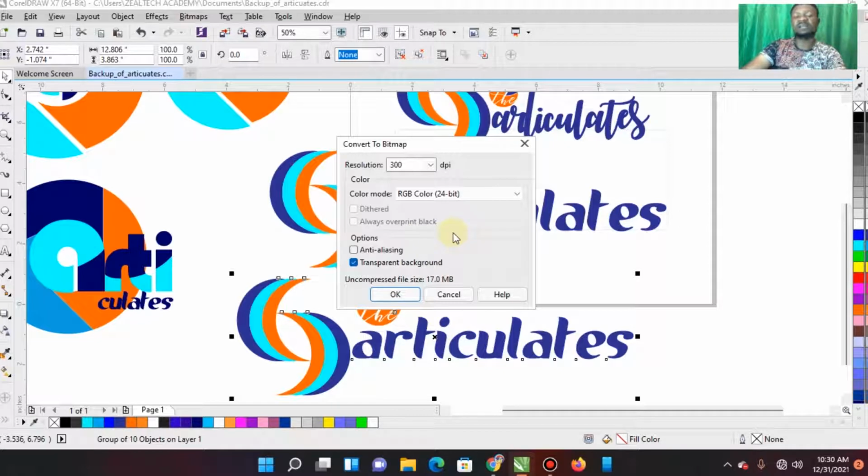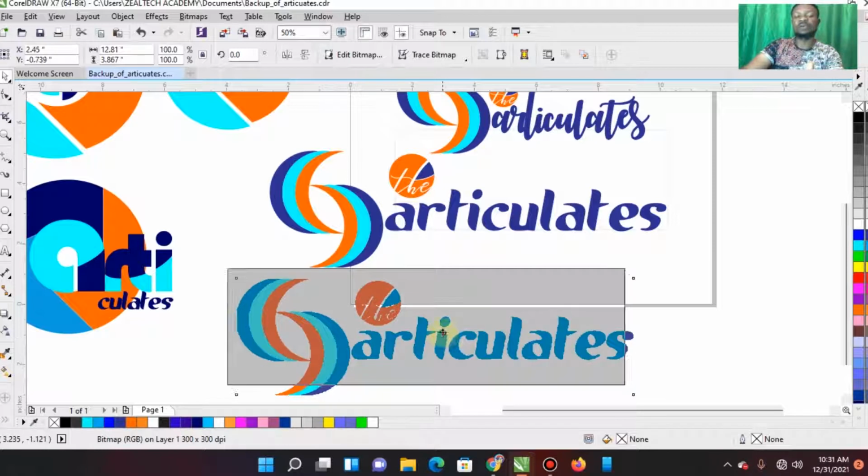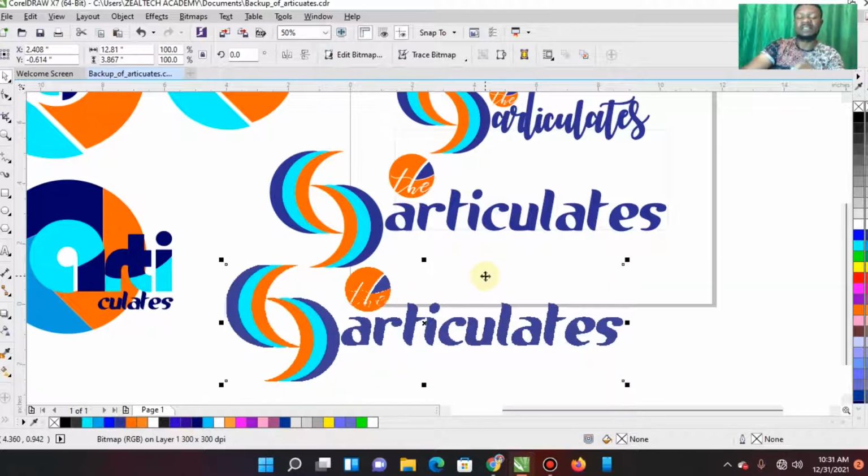So after doing that, you have done the necessary settings. What you need to do now is to click on OK. So now that it has been converted to bitmap, then take the next step.